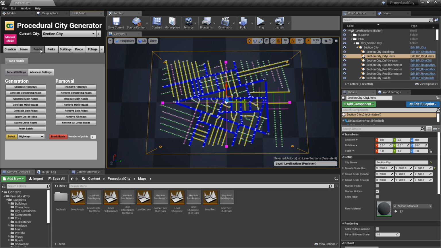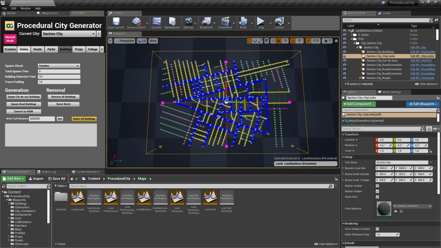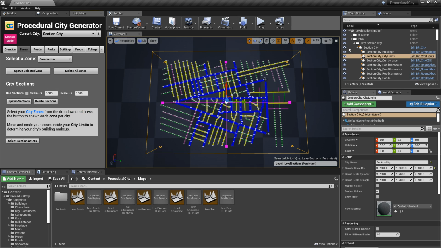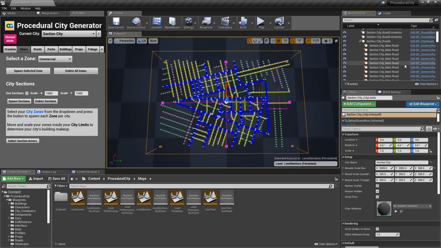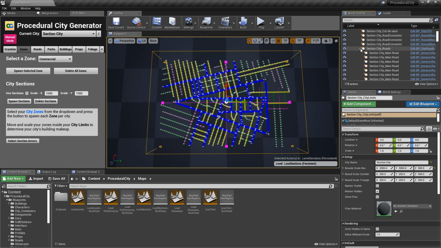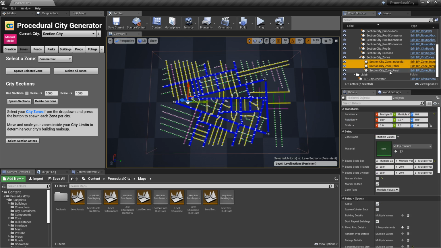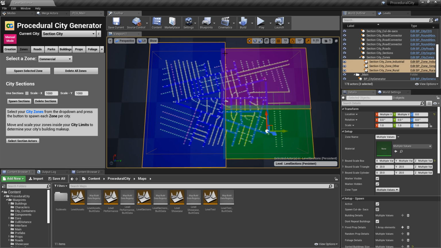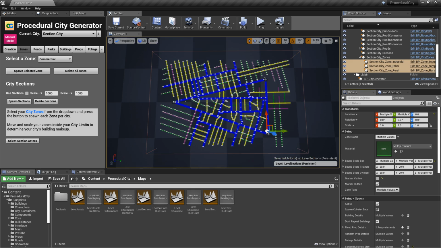But before you spawn your buildings, this is important, you need to come back to zones. And then there's a section called city sections, obviously, that we skipped in the last video. And this is where you're going to be spawning your sections. So right now for my city, I've spawned my roads and I even have my zones. So let me just show you real quick. I have industrial zone, other zone, and rural, and you can see that I have them right here. So you're free to design your city any way you want. It's just that before you spawn your buildings, you want to make sure that you set up your sections.